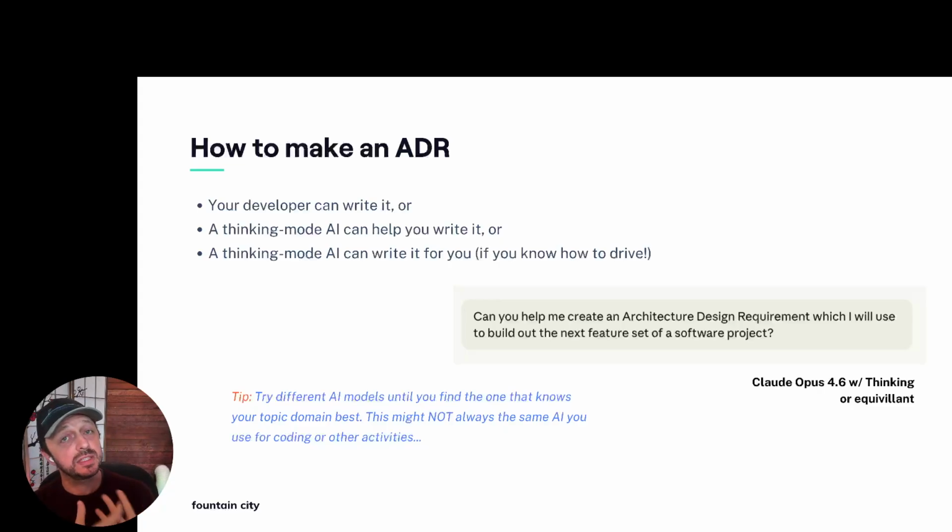But if you're doing this, you really need to know how to drive the AI. You need to understand what you're building, because we don't want to end up in vibe coding, right? So I would say make sure you have your software architect, your tech lead, or just a really knowledgeable product owner or manager who's helping to write this, a technical product manager, I would say. And another tip here is that the model that you use to create the ADR is not necessarily always the same model that's going to be writing the code. It's worth trying out different models.